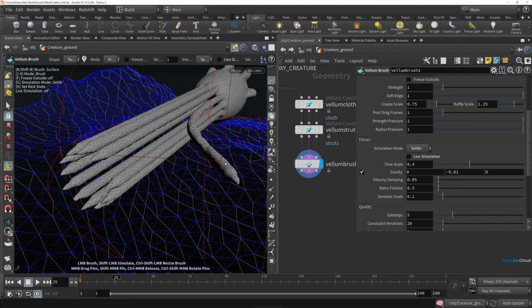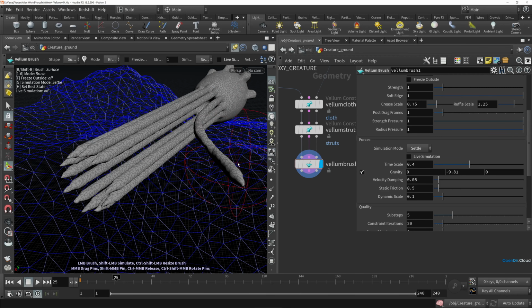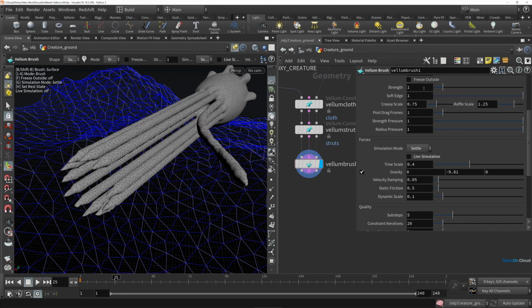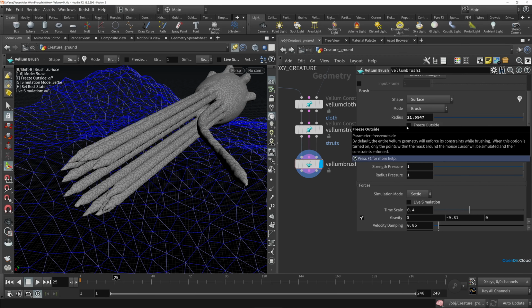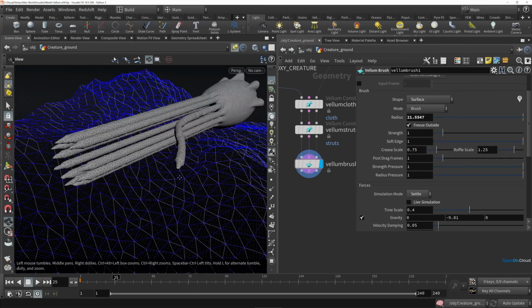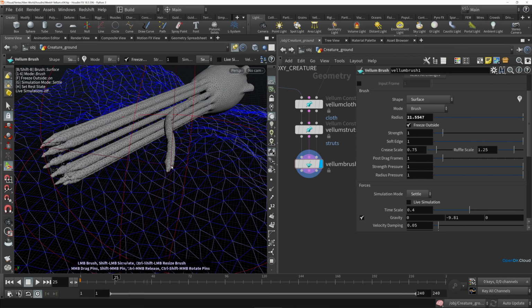Now, you may not want the entire mesh to be affected when you're moving just one section of our creature here, so you can turn on this freeze outside option. So if we enable that parameter, then all of the points outside of the affected area will stay in place, and those won't be resimulating as we move just this one tentacle here.